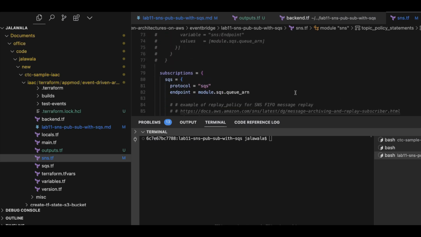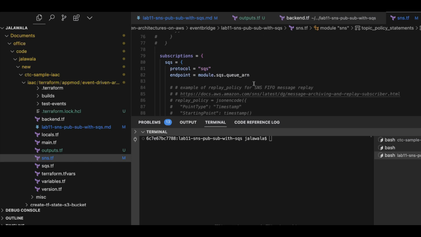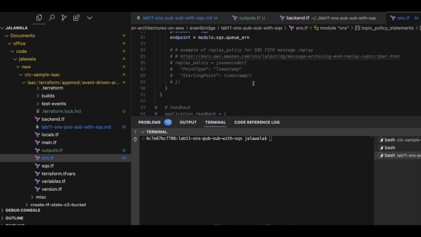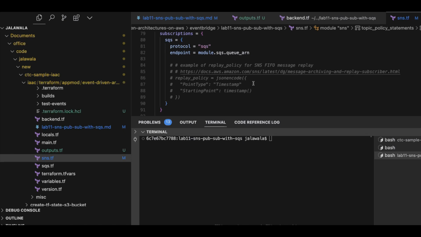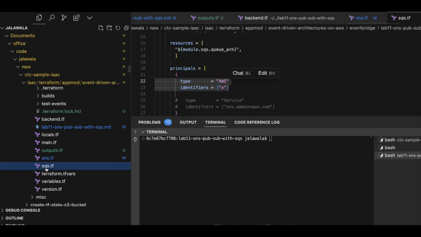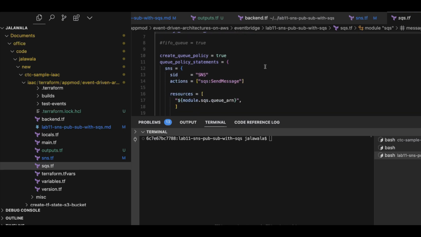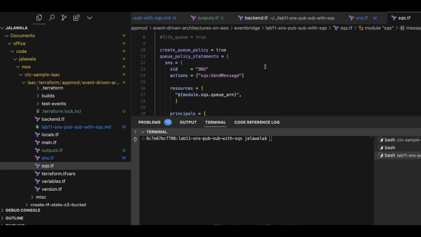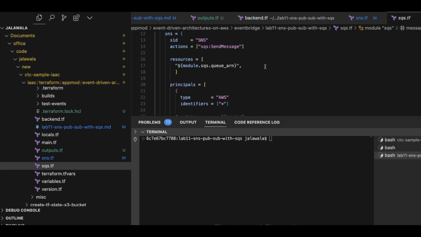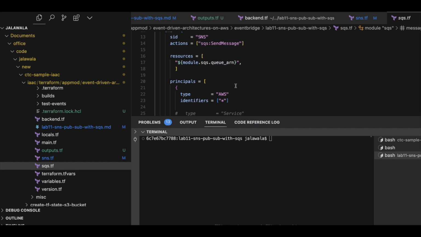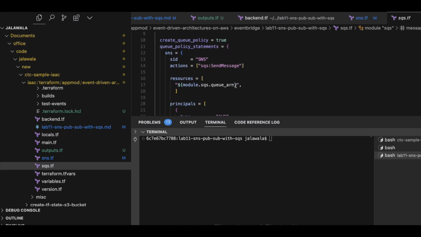So this is a simple SNS topic creation and subscription. I just mentioned the SQS queue, so there is one subscriber right now. If I go to the SQS queue file, sqs.tf, this is the queue that I'm creating using the Terraform module, and I'm also providing certain queue policies to allow all the AWS IAM principals to send a message to the SQS queue. This is also granularly permitted.